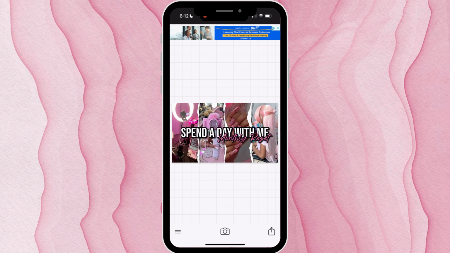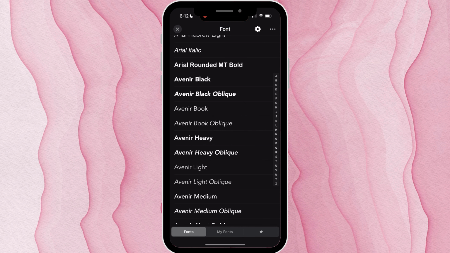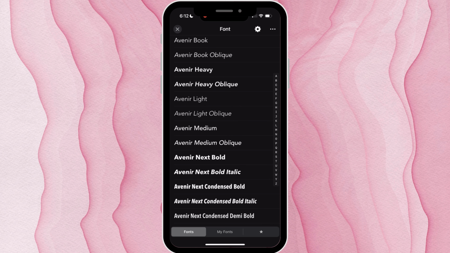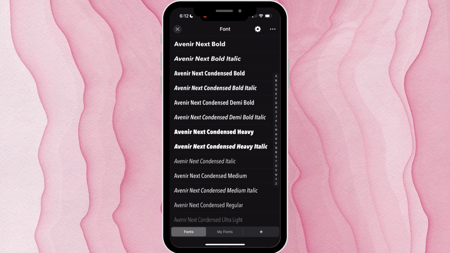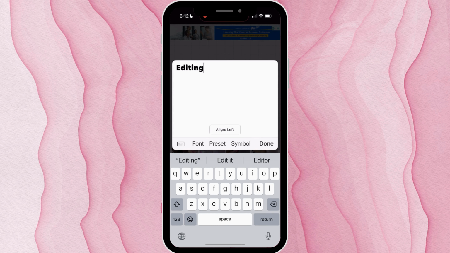Then from here, you're going to click anywhere on the screen again, and you are going to type in whatever you're doing in your video. So for me, I'm typing editing, and we're going to click on font, and this time you're going to go to the option with all the fonts that are in Phonto. And you're going to find the font that's called Avenir Next Heavy. I'm not sure if that's how you pronounce it, but it'll be in the description below as well.